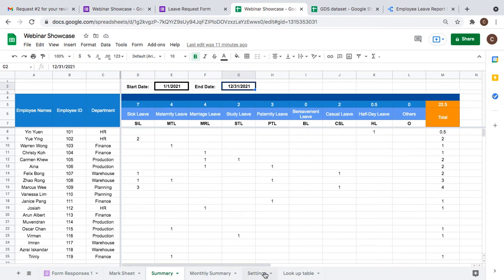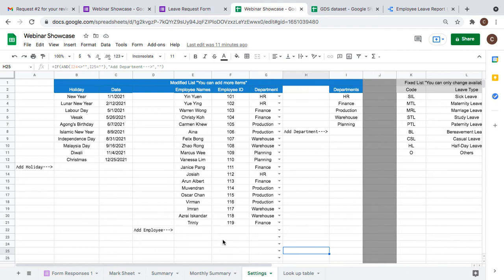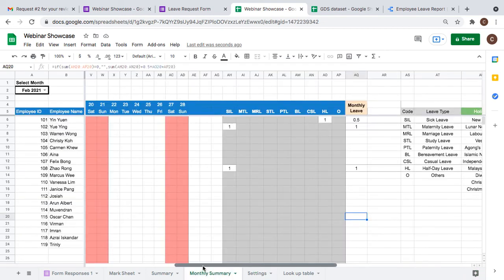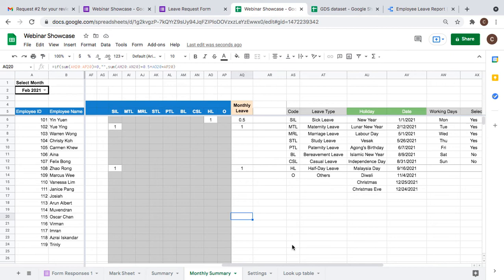We will now look at the settings spreadsheet again, because this is the core spreadsheet and we only need to update the company's new policy here. Let's say our company has a holiday on Christmas Eve, let me type here. Beside the add holiday, we could type Christmas Eve, and we can select the date, and you could see the add holiday will no longer add to this cell, and we move down to another cell. We will move downward, and if you need to add another holiday, you could just type here, and all these will automatically update to the monthly summary. We could see here Christmas Eve. So we go back to settings.